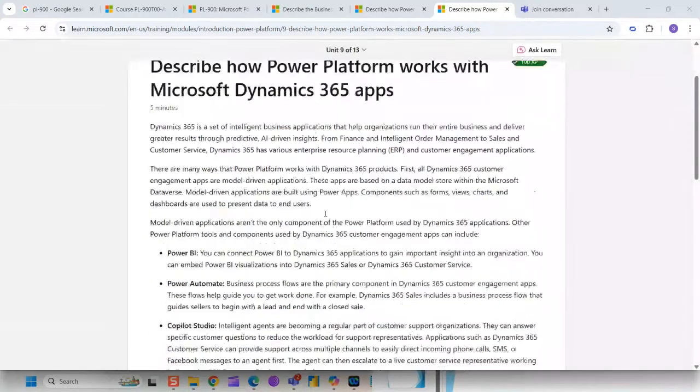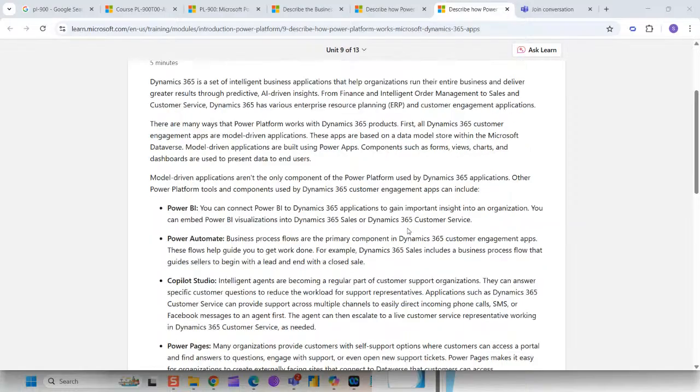Okay. So, describe how Power Platform works with Microsoft Dynamics 365 apps. Most of you know that Dynamics 365 is a set of intelligent business applications which help organizations run their entire business and deliver great results through predictive AI-driven insights. So it has finance, then intelligent order management, sales, and customer service. Dynamics 365 has various enterprise resource planning and customer engagement applications.